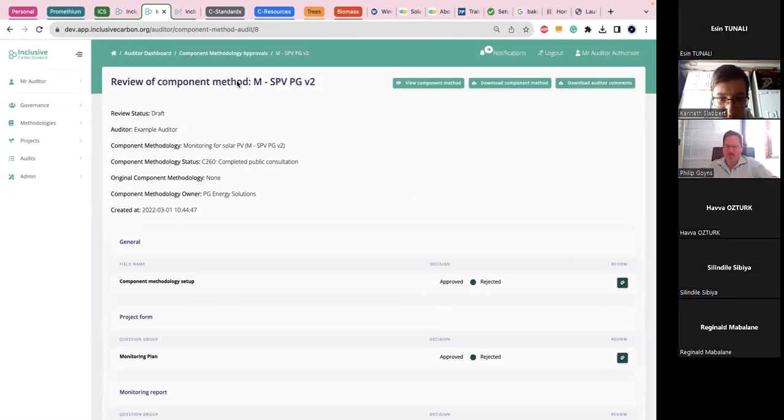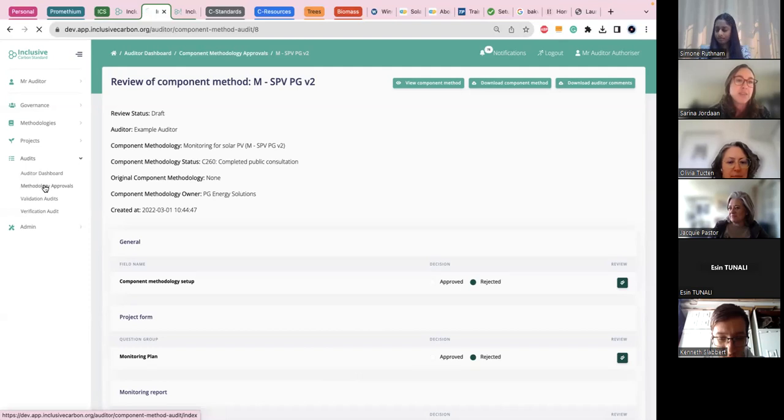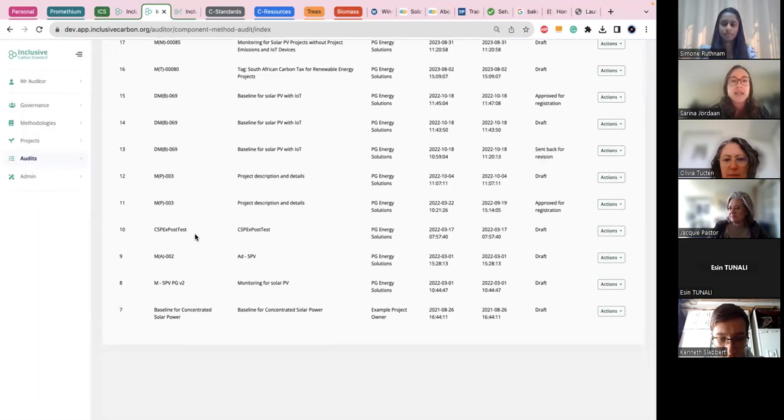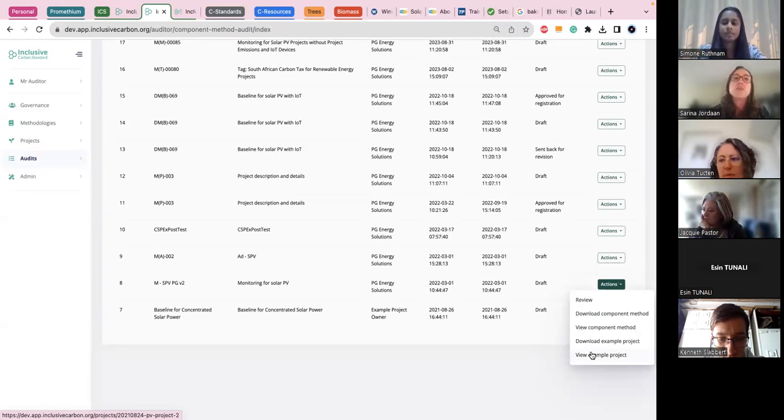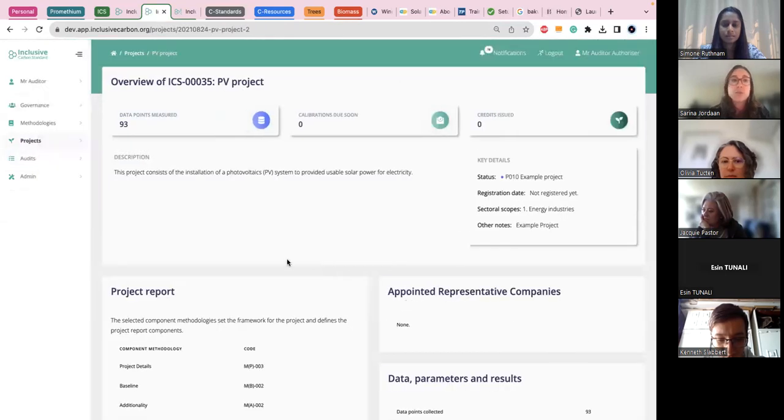The last thing I also want to show, let's go back to our methodology approvals, and we are working with this monitoring component methodology. The other important thing to look at is our example project, because the purpose of the example project is to demonstrate how the component methodology works and also how a compatible suite of component methodologies work together. So from here, we can say, view the example project.